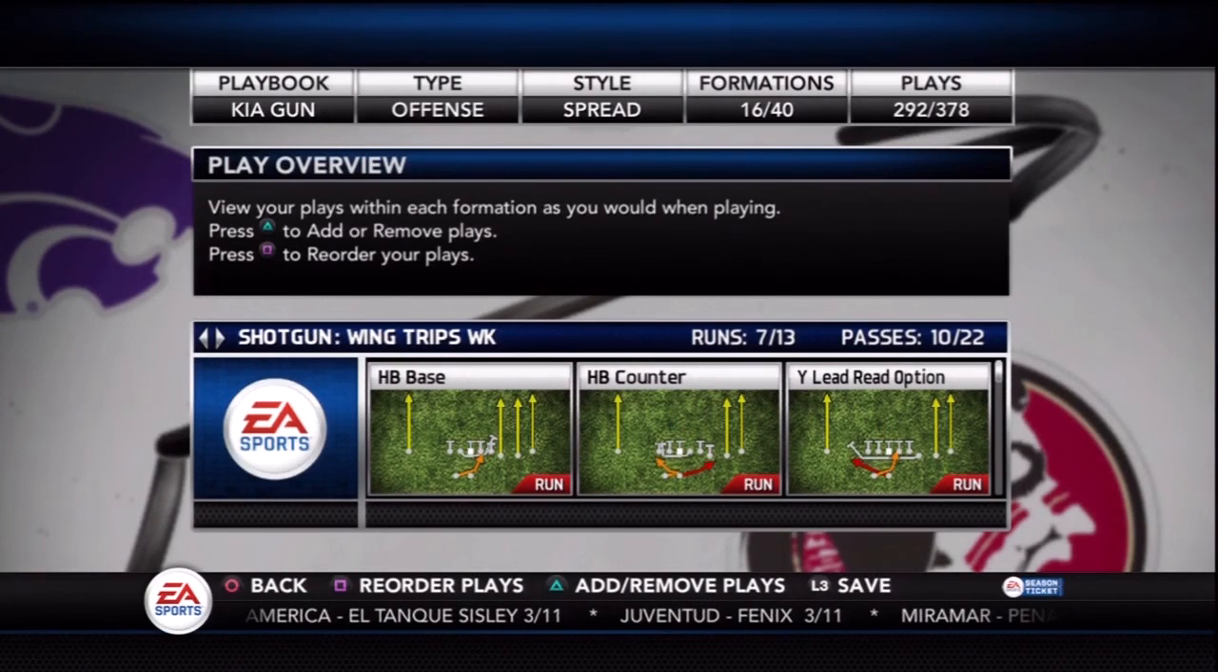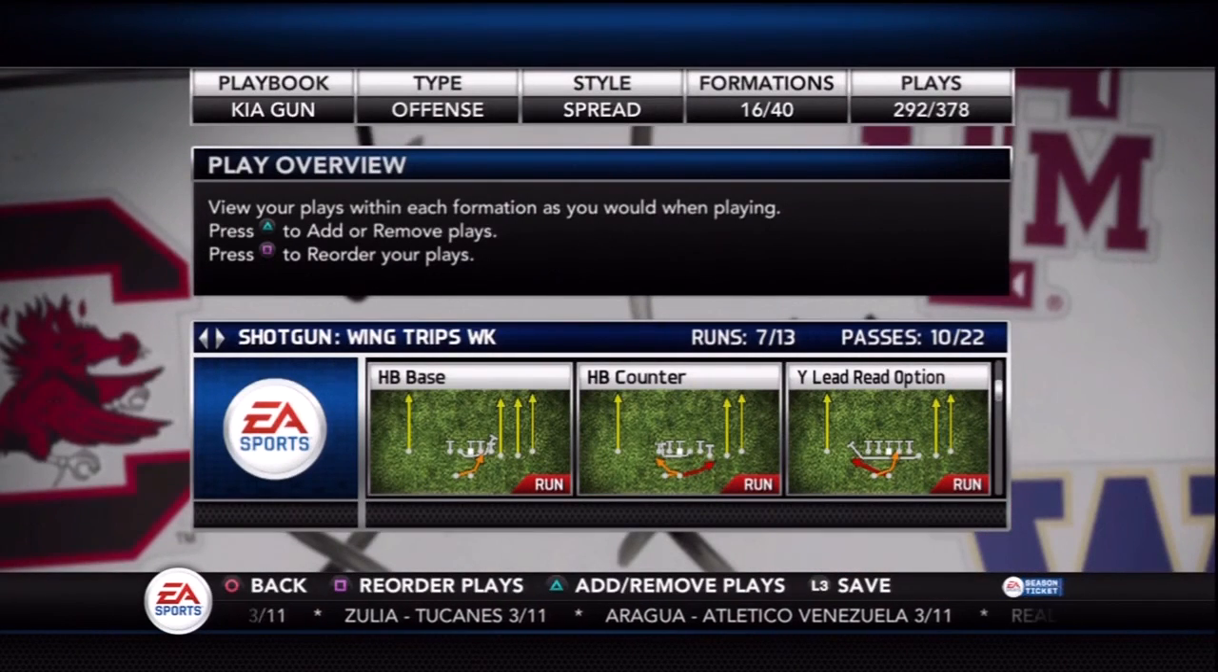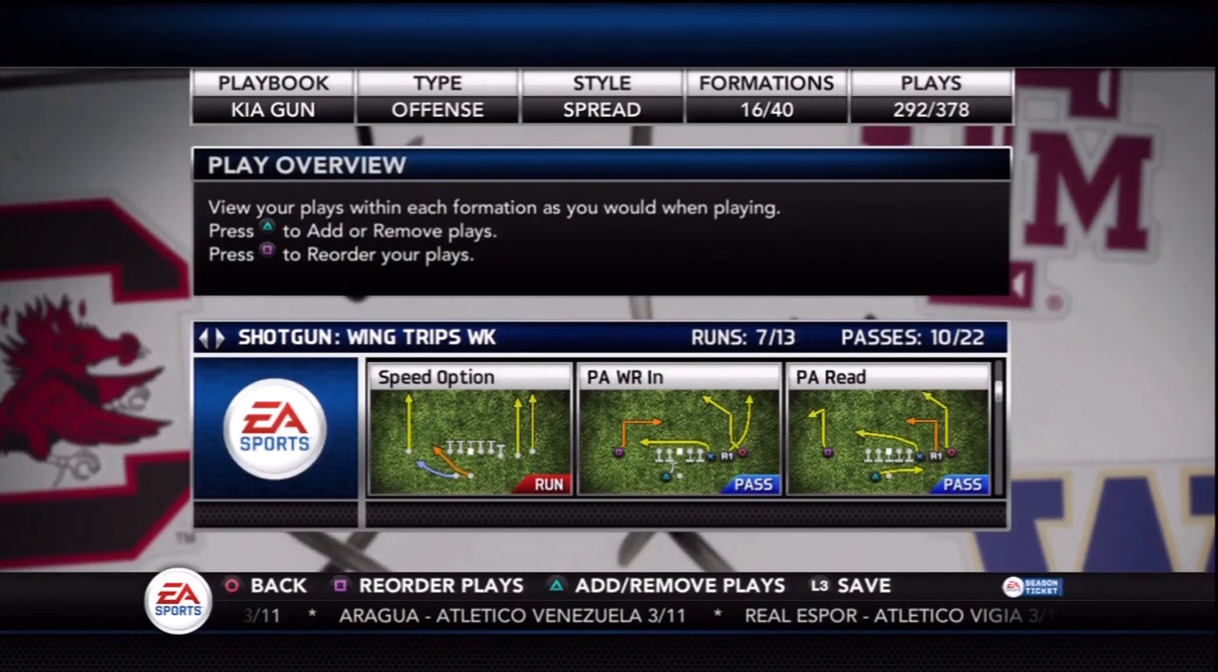Wing trip sweep. Y lead read option. This is a really pretty play. When you get that tight end pulling around with a man advantage with the halfback keep, it can cause a lot of damage.